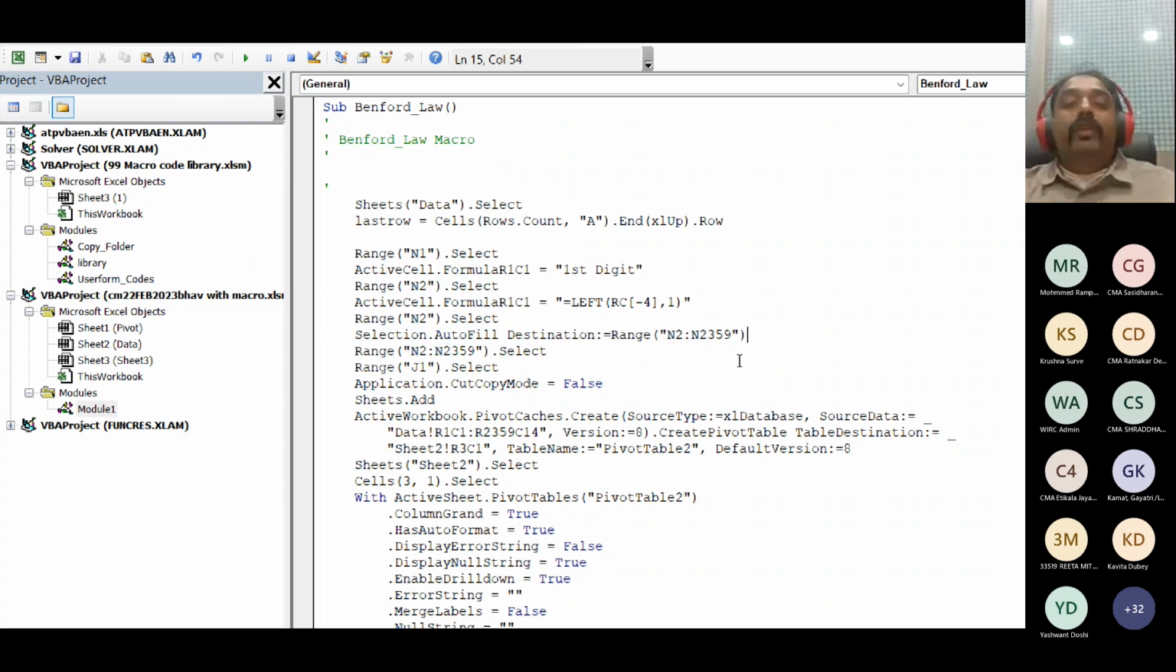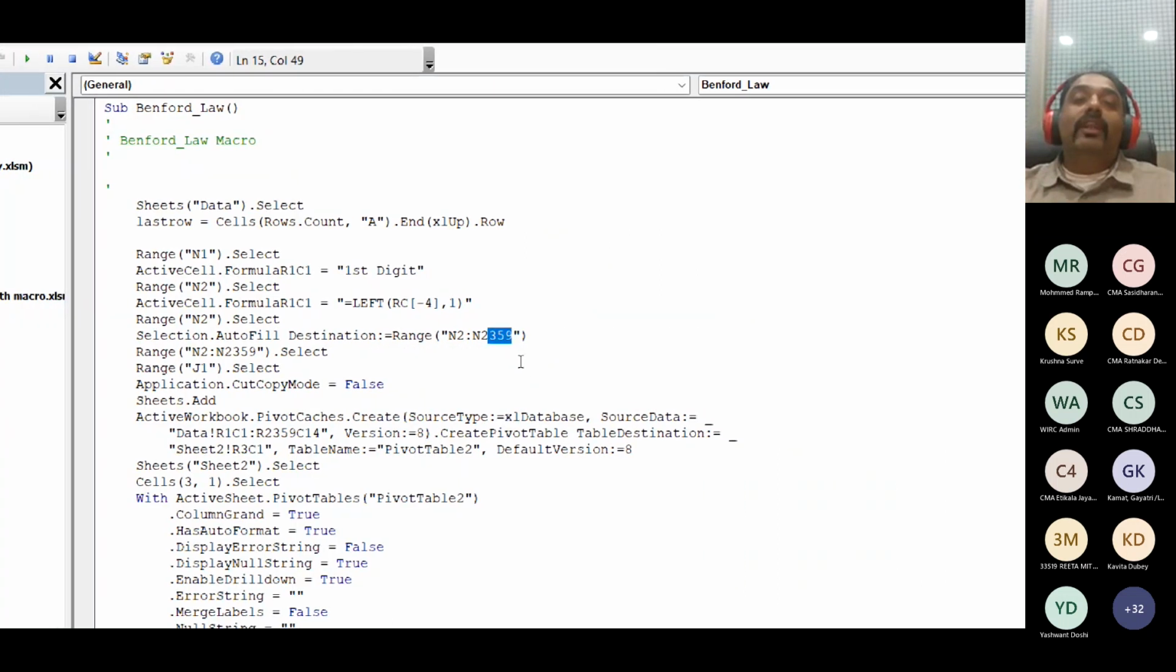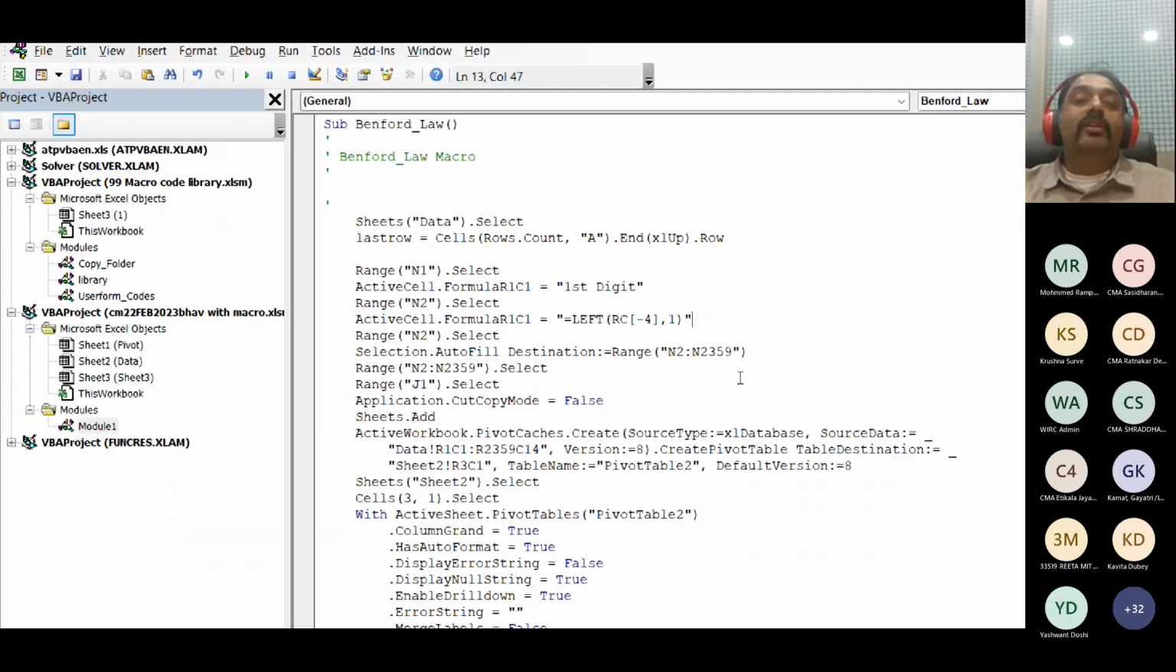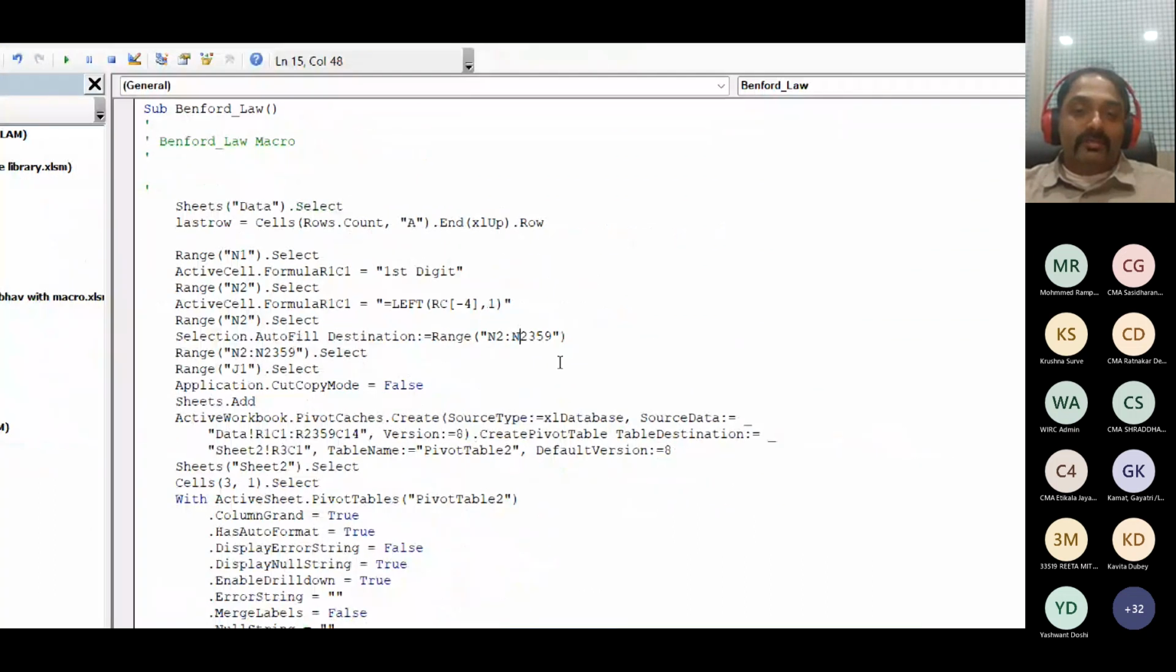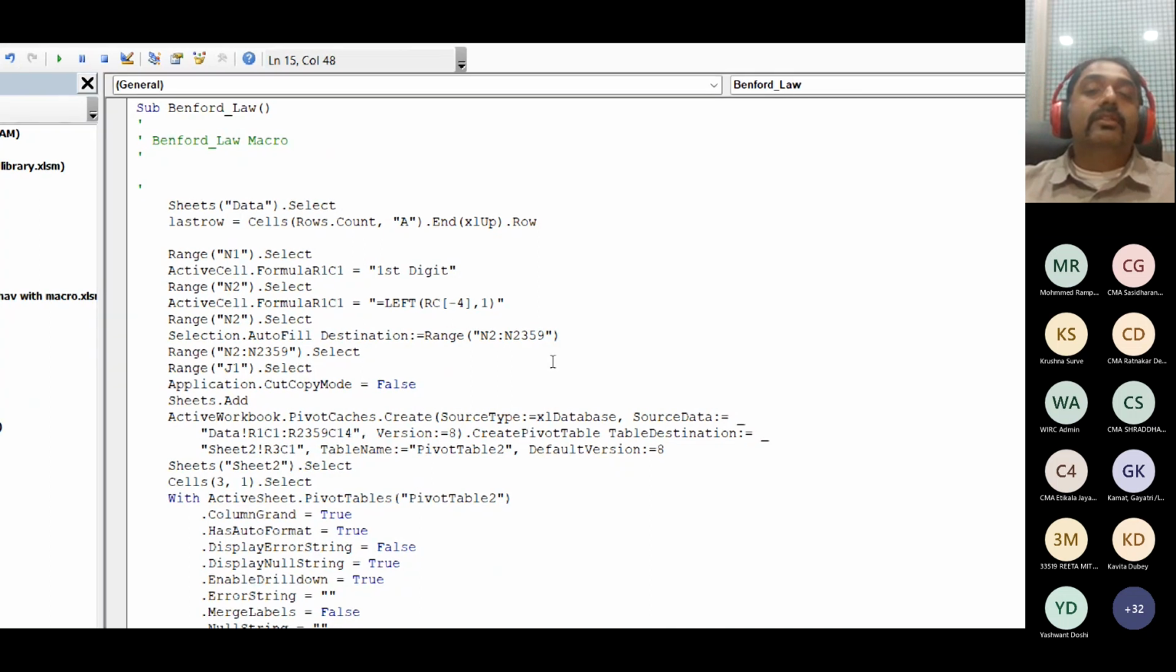Now what can we do? We want to make this 2359 a variable. We have already captured this number in the last row variable. So what I suggest is that we can have a concatenate. We have this range here. Instead of typing it like this, can we have it as a concatenate? That's the idea.